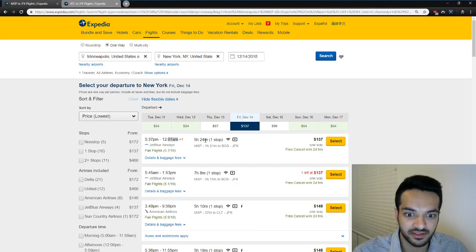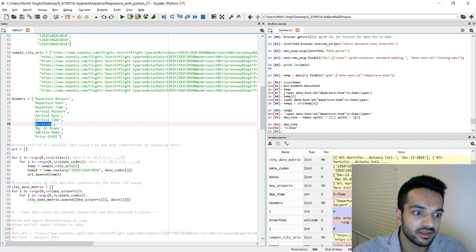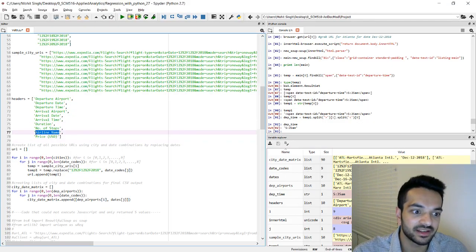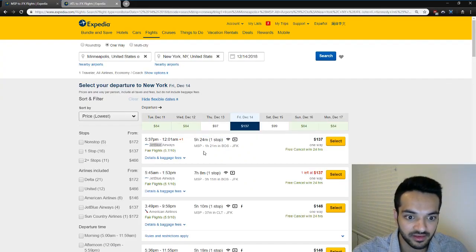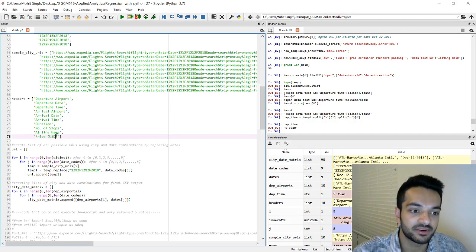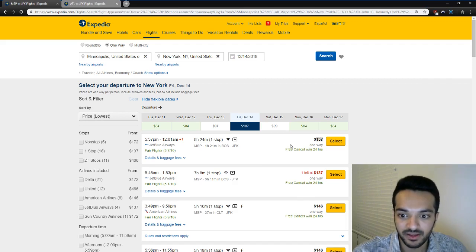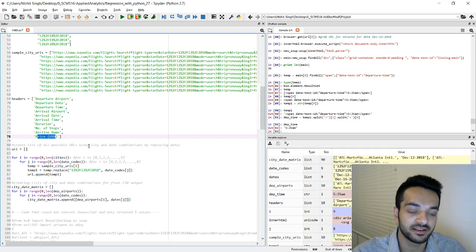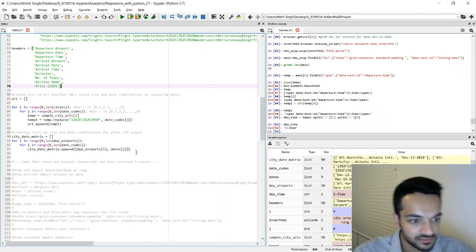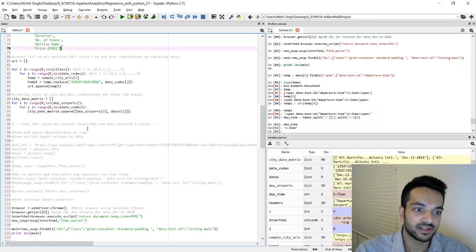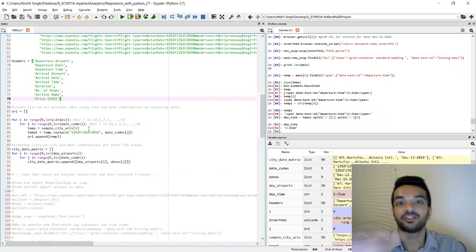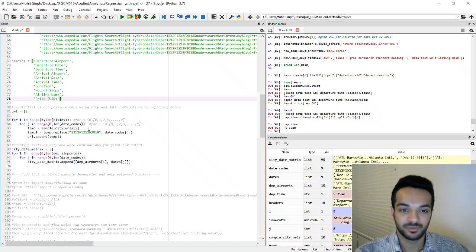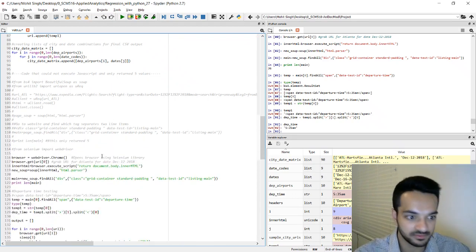Duration is also given right here. Number of stops is also given. Airline name is given. And the price is also given. So everything else was just doing the same thing over and over again, trying to find all the variables. However, if you do this, it only gives you one row of data in the Excel sheet out of the 4,000. So you need to loop over every single combination.